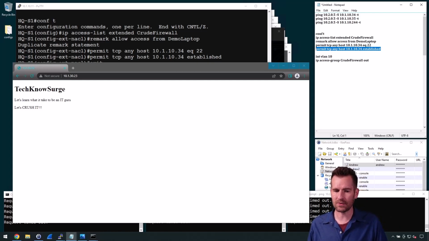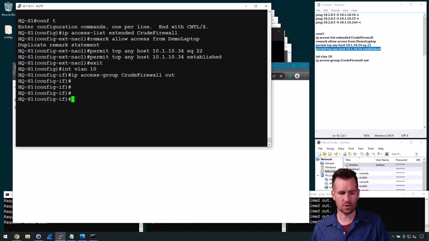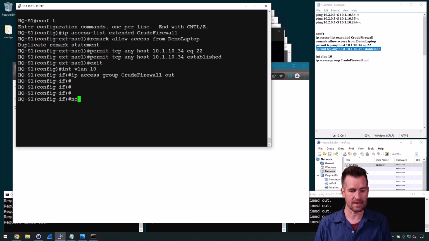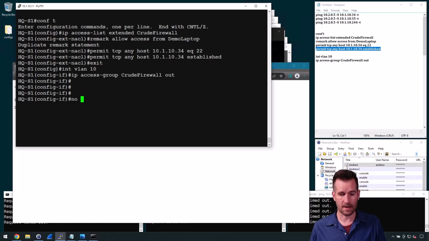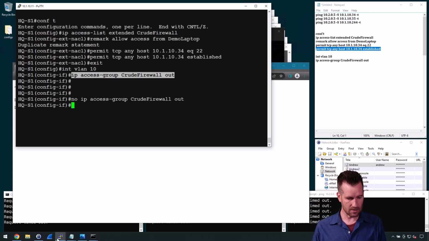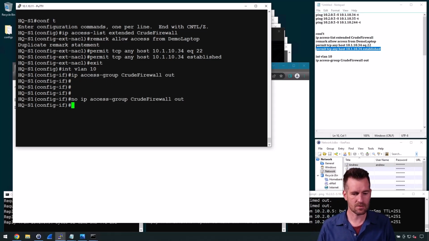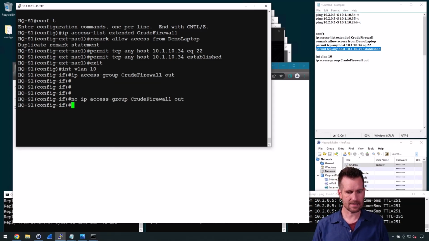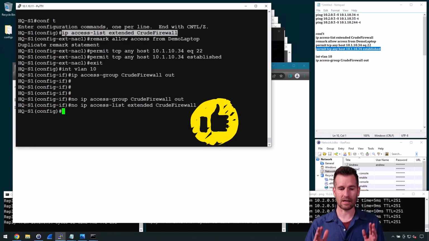Now we've put these in, and similar to what I've been doing with the rest of them, if I want to remove this, I just put a no in front of my statement. So I'm going to put a no in front of this, and then I should start pinging here down below. Yeah, there we can see that our pings are successful now. The next thing I'm going to do is a no on our Crude Firewall access list. And now I've backed out the changes.